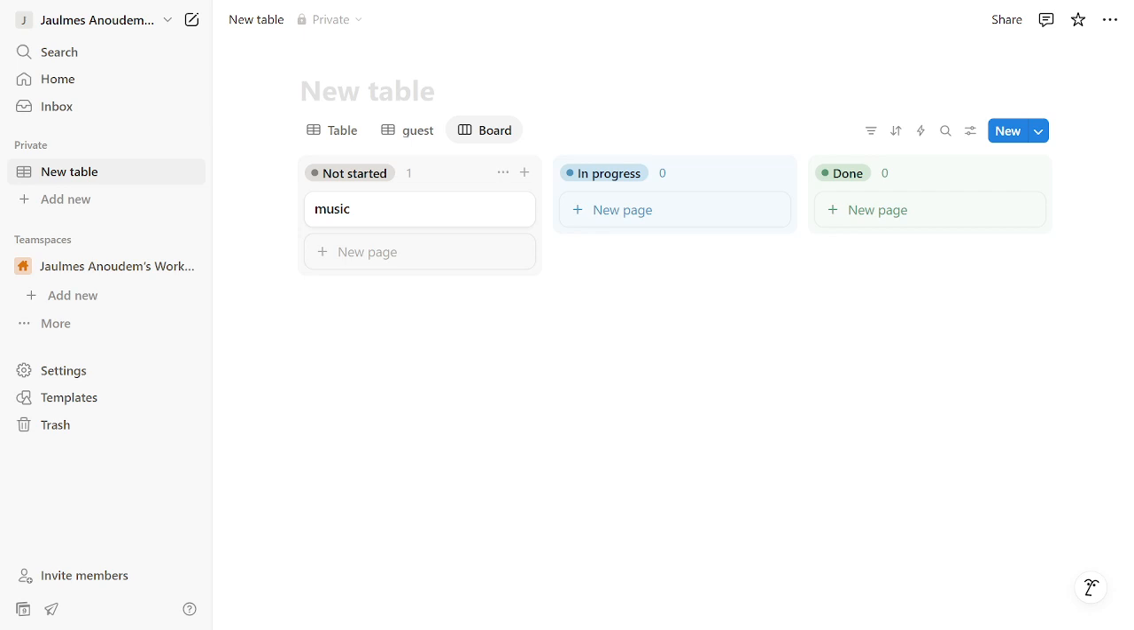And there you have it. With Notion, planning a birthday party becomes a breeze. It keeps you organized, helps you track tasks, manage your guest list, brainstorm ideas, and stay on schedule.